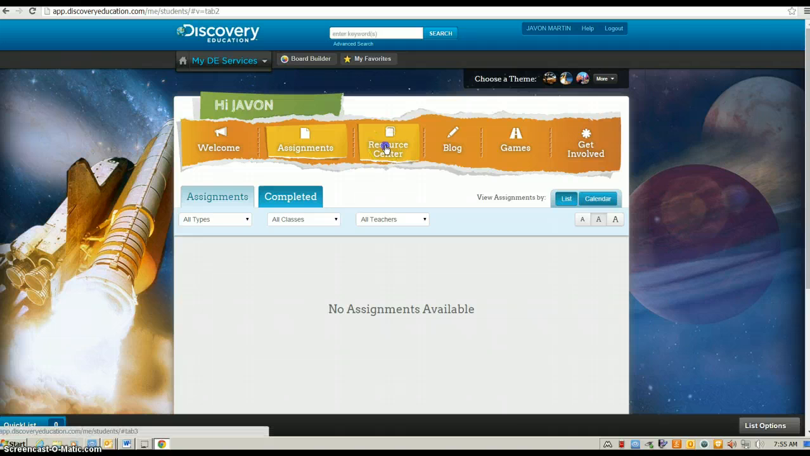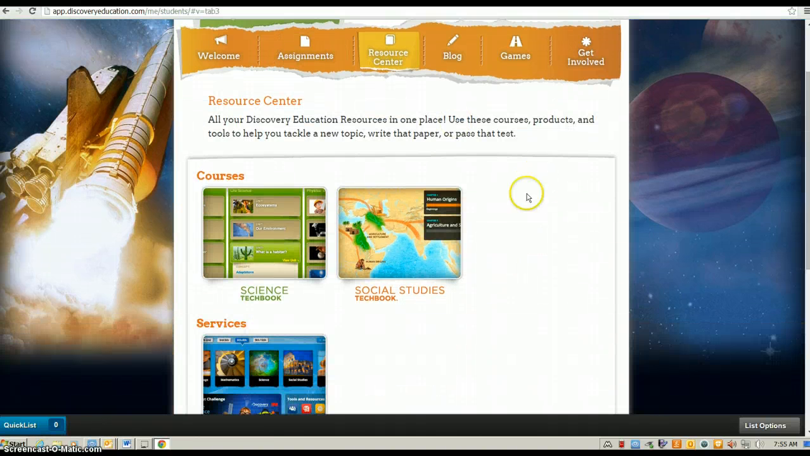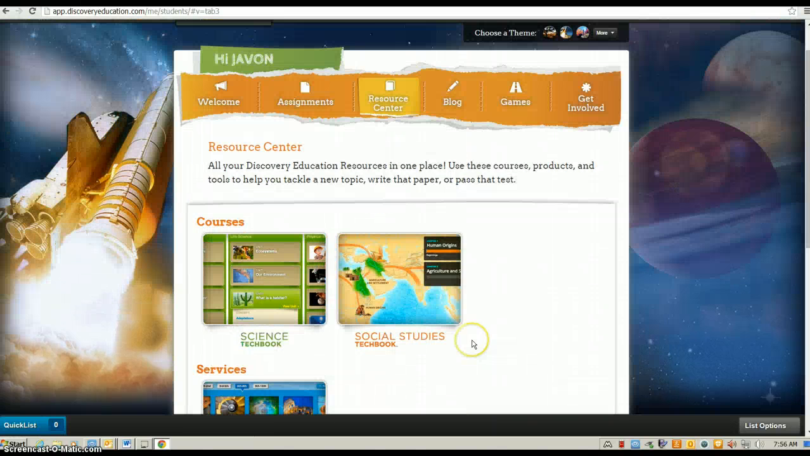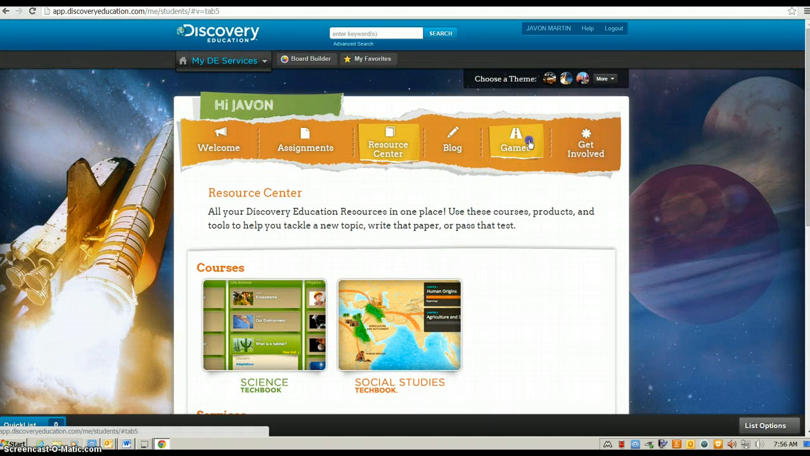The next section is our Resource Center. Here you can go to your science textbook or your social studies textbook. You can go to streaming where you can search just videos. And when you're searching videos here, you can search them by topic: math, science, social studies. You've got your tools and you've got your board builder where you can build a digital poster board if you'd like. We also have games.